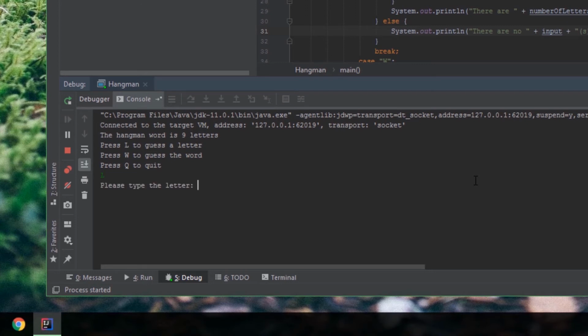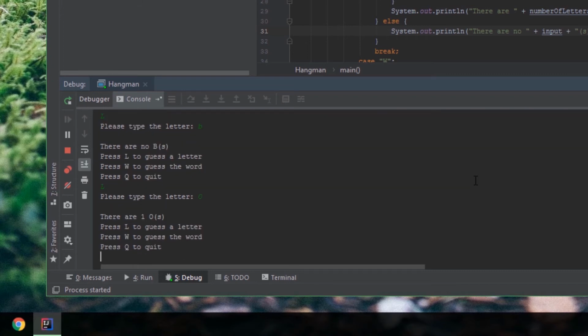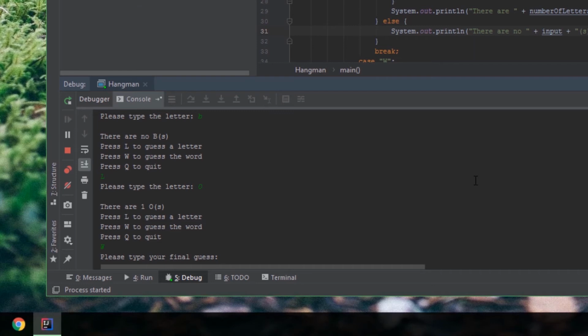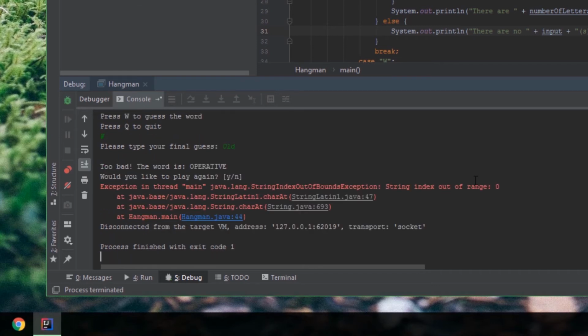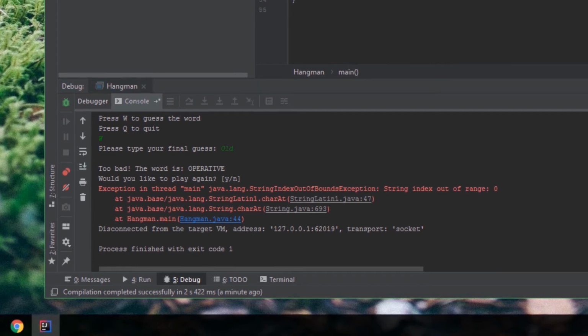So guess a letter. And we're gonna guess B. There are no B's. Let's guess another letter. O. There are one O's. Alright, I think I know the word. I think it is old. Too bad. The word is operative. Would you like to play again? Uh-oh, what did I mess up? String index out of range 0. Hangman main line 44.